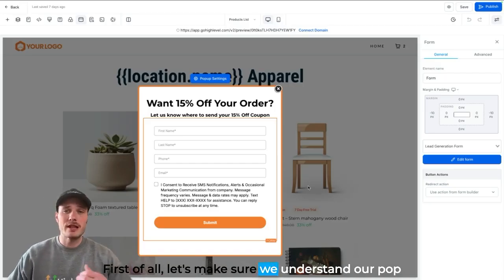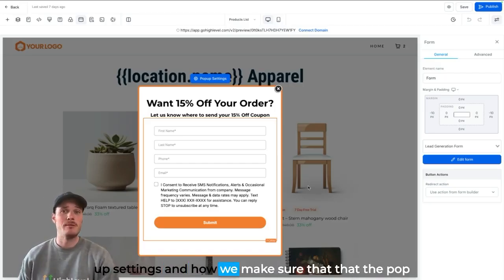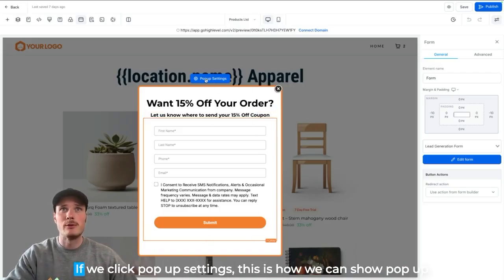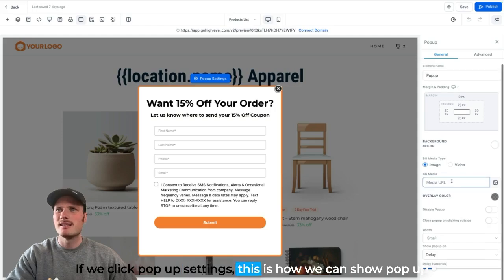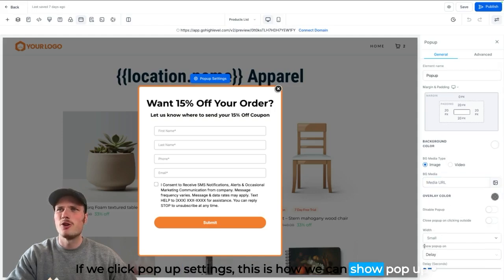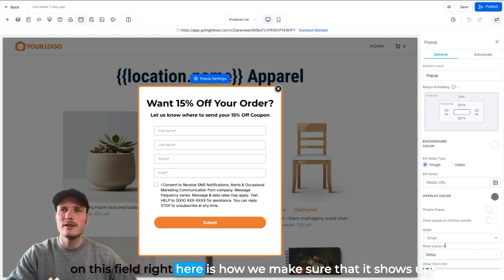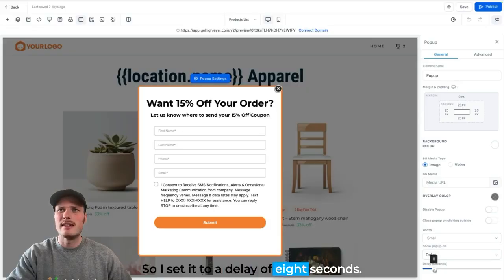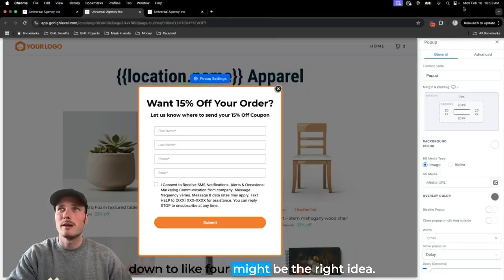First of all, let's make sure we understand our pop-up settings and how we make sure that the pop-up shows the way that it did in my demo just now. If we click pop-up settings, this is how we can show pop-up on. This field right here is how we make sure that it shows up. So I set it to a delay of 8 seconds. We could actually, I think, maybe tone that down to like 4 might be the right idea.